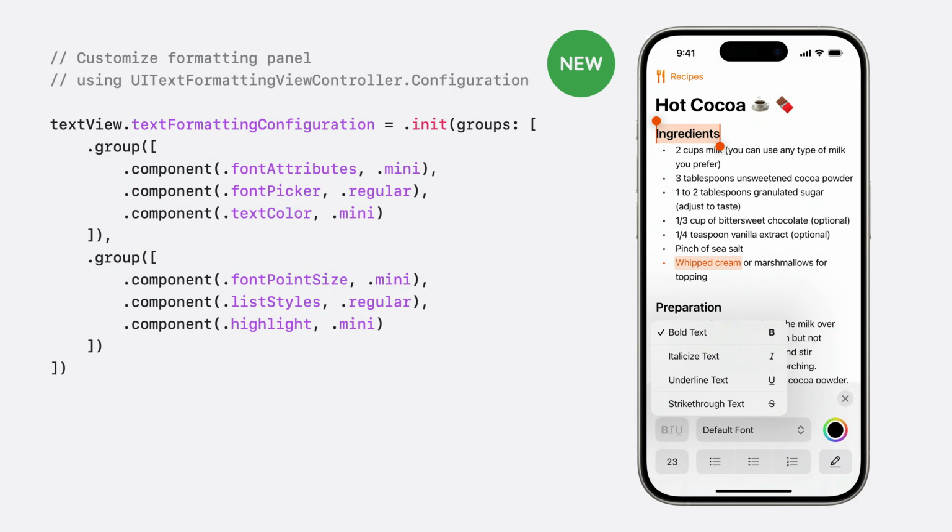Customize available controls and layout of the formatting panel by setting a custom UITextFormattingViewController configuration, using UITextView's new textFormattingConfiguration property. Opt out of new behavior by setting the property to nil. To tailor the presentation of the panel, use the new UITextFormattingViewController and its delegate.